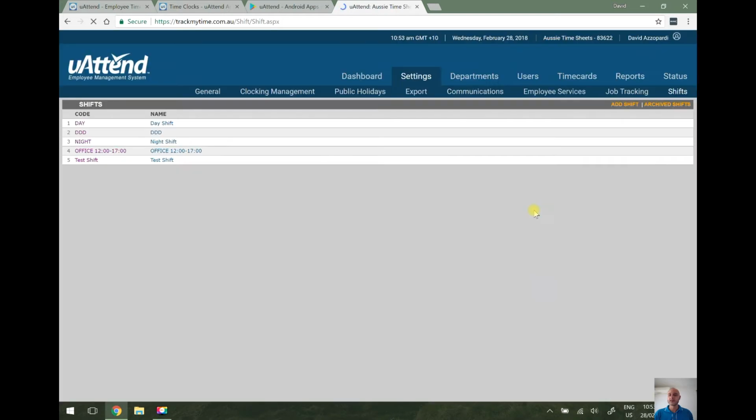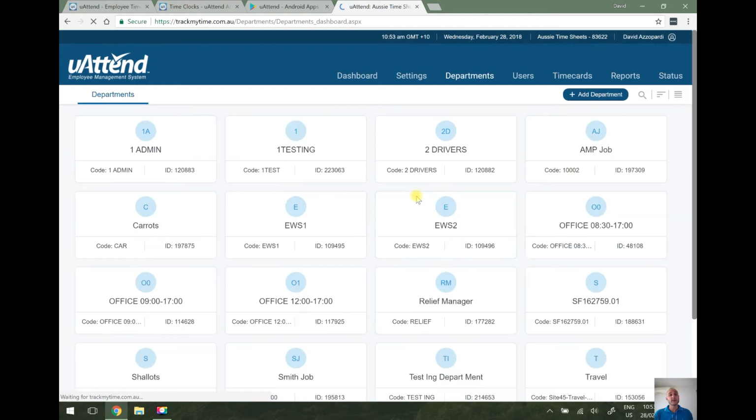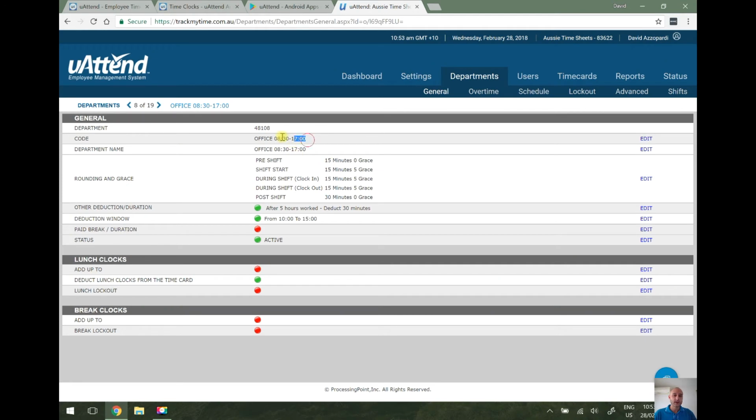How uAttend knows how to calculate time is all based on the department that's assigned to an employee. If we click on a department here, each department has a short code and then a long descriptive name. We can configure some rounding options on the actual times the employees clock. When it comes to lunch breaks, uAttend can automatically deduct a value after a certain period of time, or using the lunch or break buttons on the fingerprint or card clocks, we can directly control what happens with those clockings when the employees sign on and off for those breaks, albeit an unpaid break or a paid break.